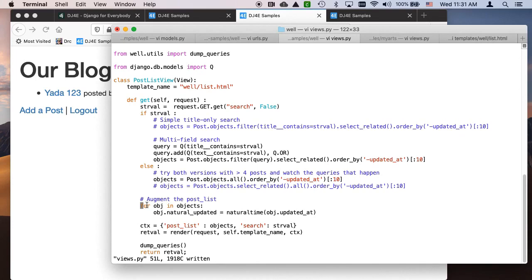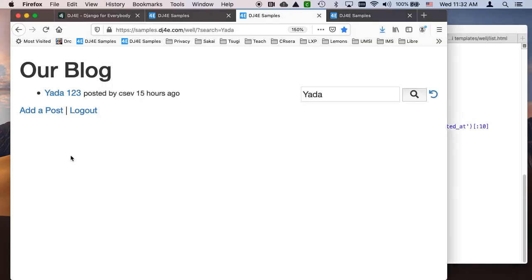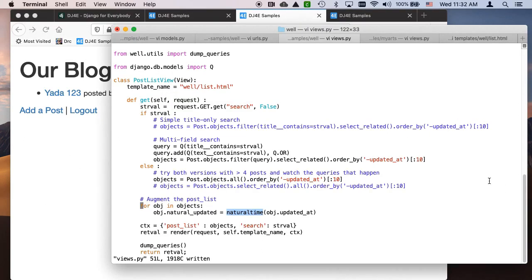So this is an object. Objects is a list of objects, and I'm going to grab it and add a field. You can add this natural-updated, and I'm going to base it on updated at, which is the long ugly looking date. It's a real date, but I'm going to run that through the natural time filter, which is something built into Django that puts in this 15 hours ago thing, which is much nicer than just putting the date out.